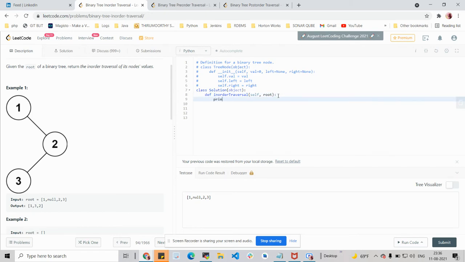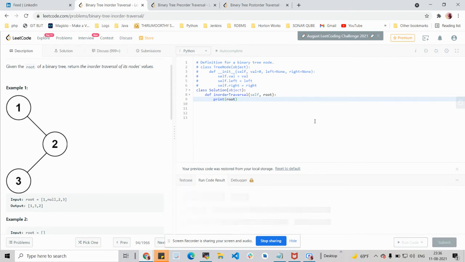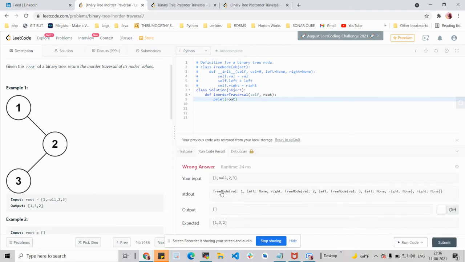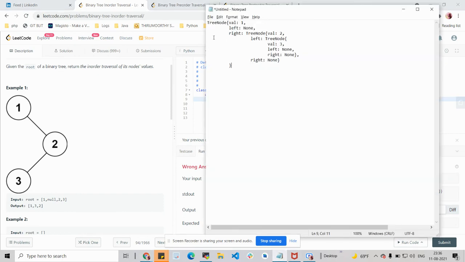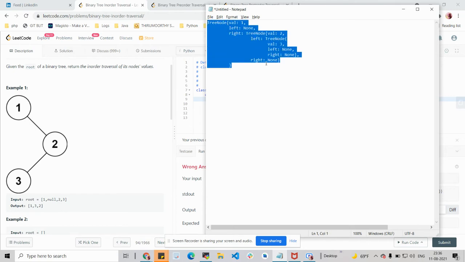First of all, let's try to print the input and observe in what format it is being passed. If we observe, this is the format given to us. I pasted that into a notepad. The root is stored with a key called val, and the left node's key is left, and the right node's key is right, and the values are stored accordingly. The input is in a dictionary format, which you can see here.